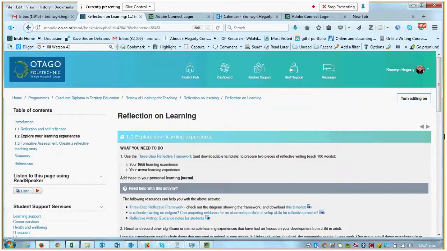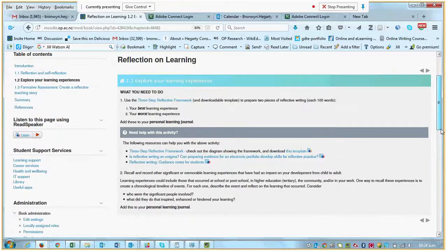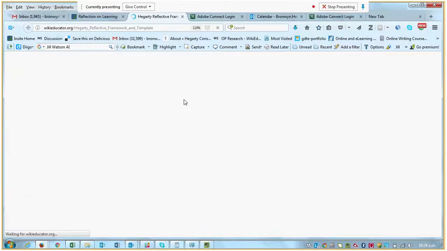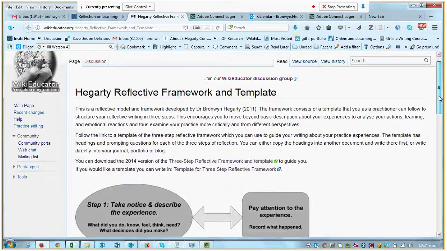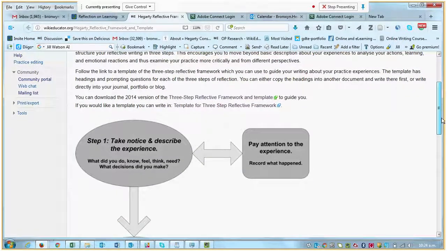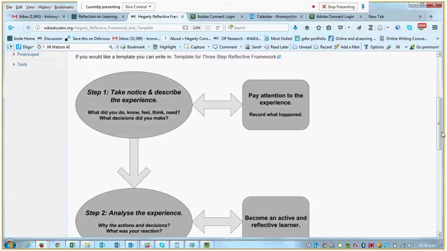And so one of the first next activities is looking at your best and worst learning experience and using the framework to then develop that. I'll just open that up. So the 3 levels are to really notice the experience and describe it. So you're almost reliving it.